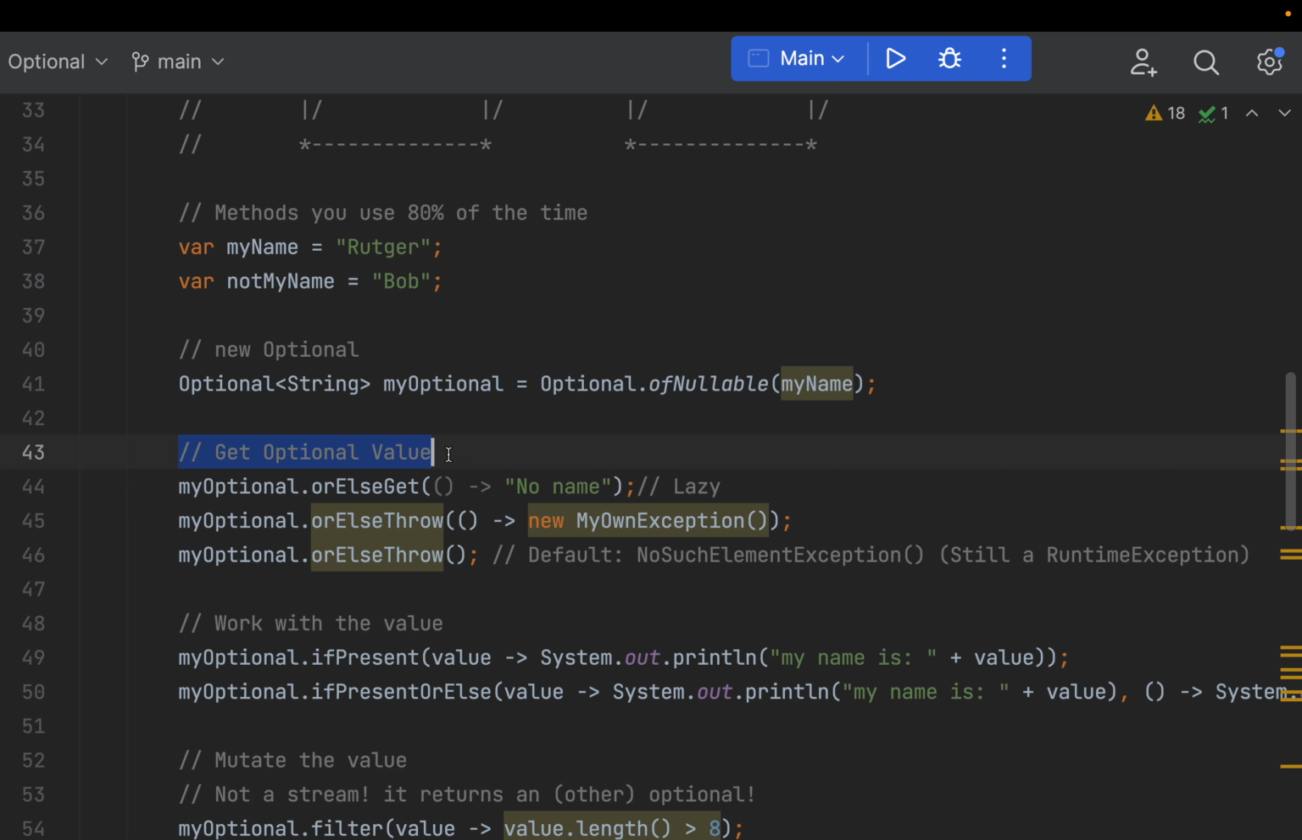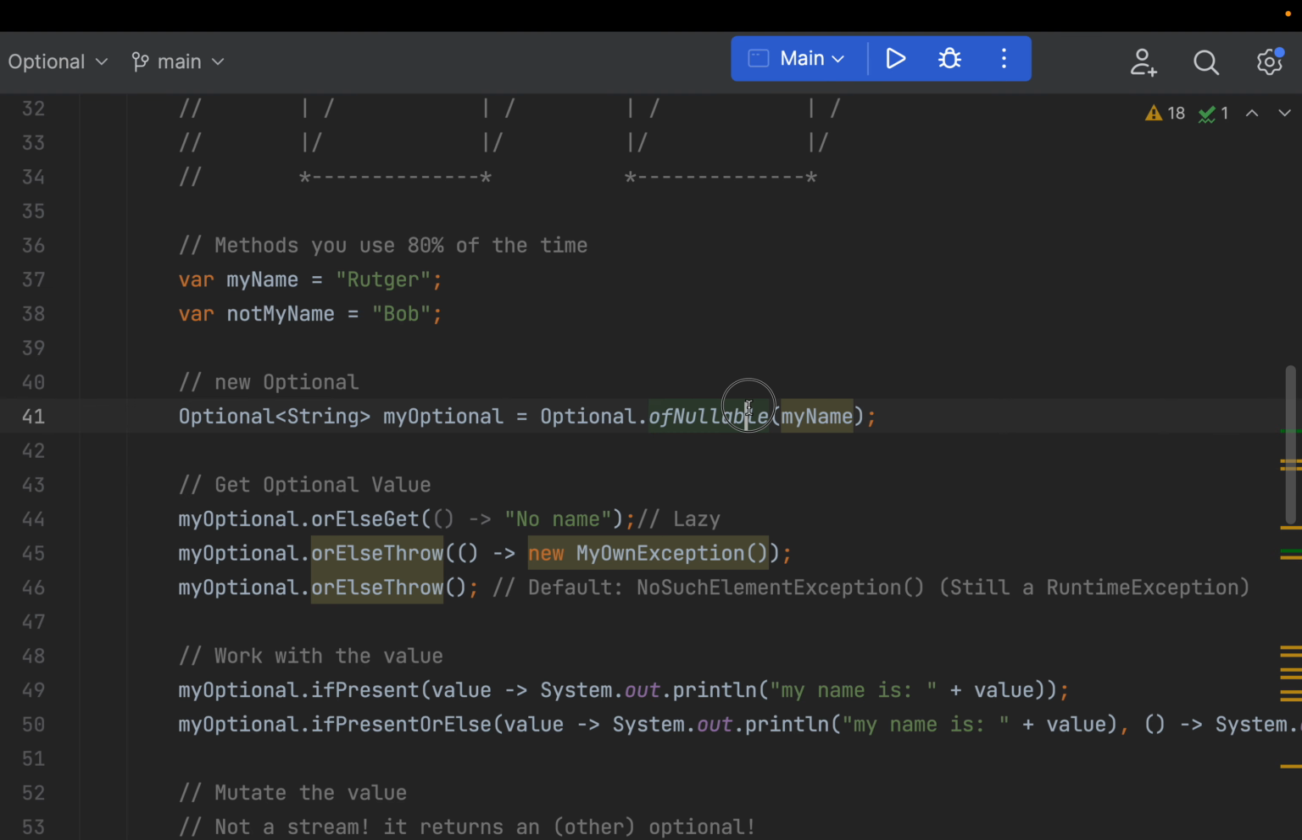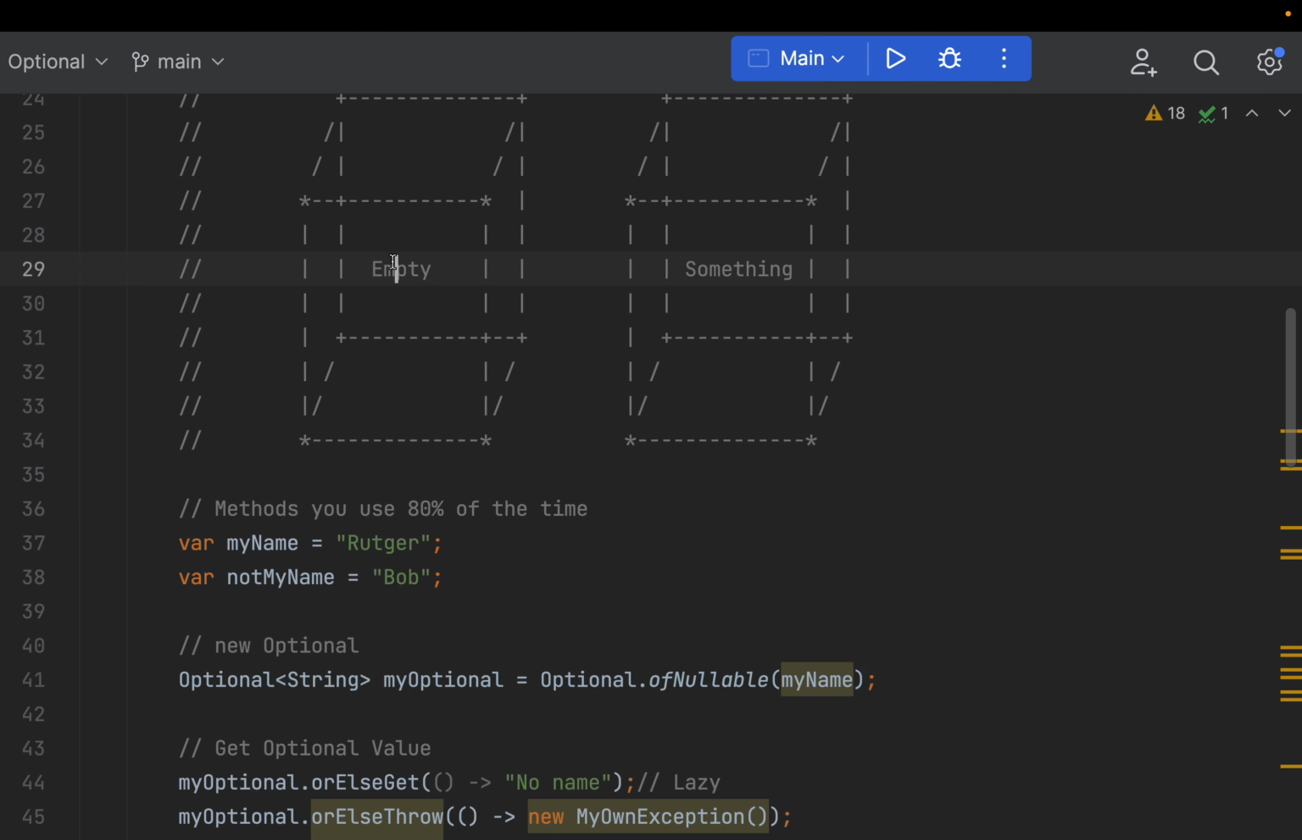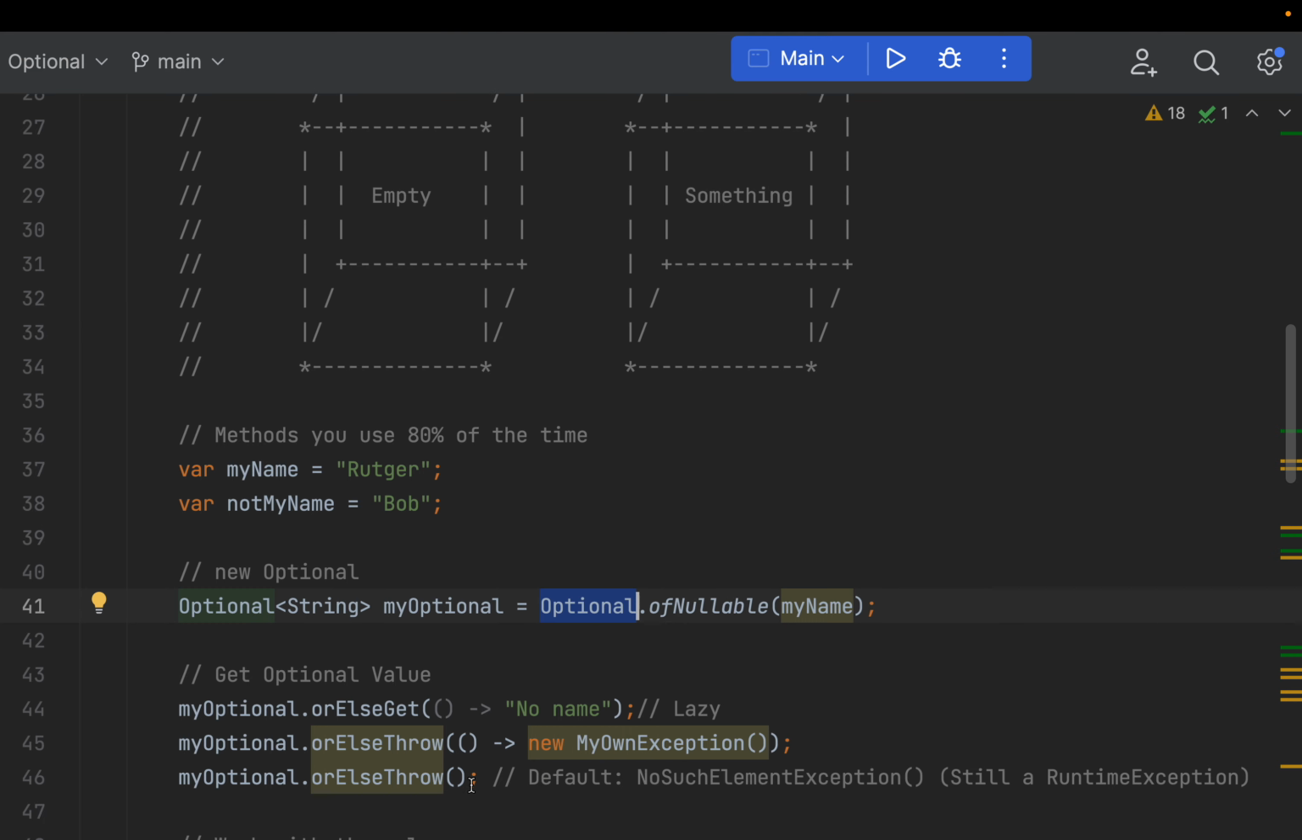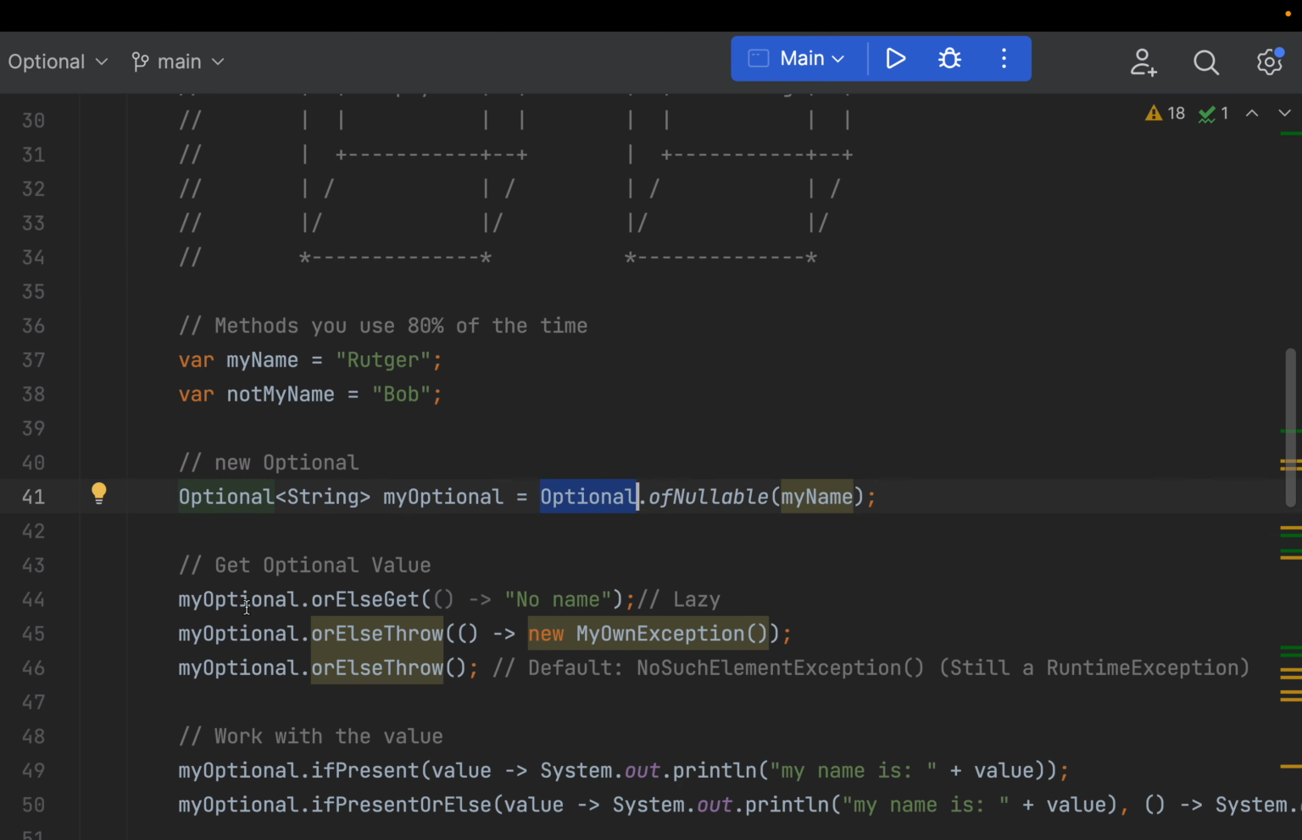How you can get the value? Let's quickly go back. Optional.empty. So you have an empty box. So it's still a box. It's an optional, but it is empty. But more on that later, like I said.